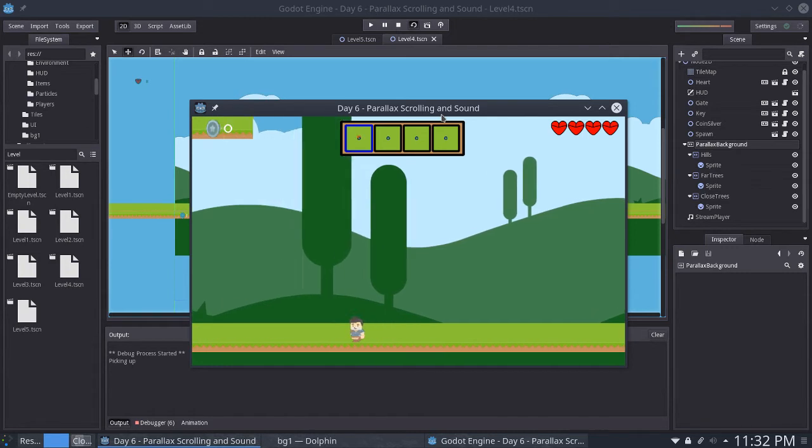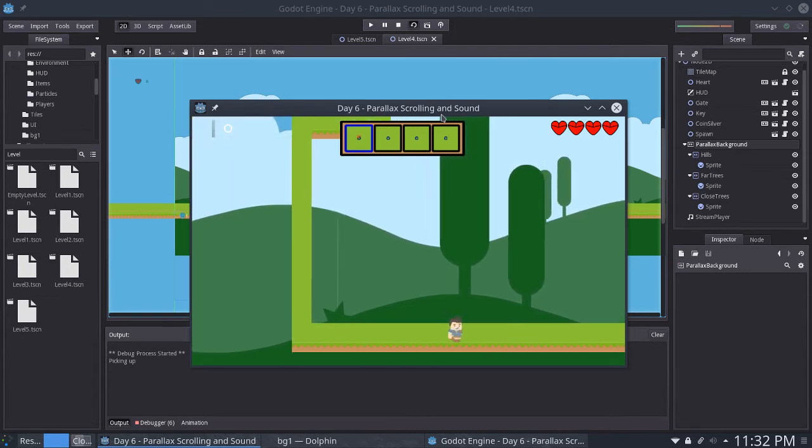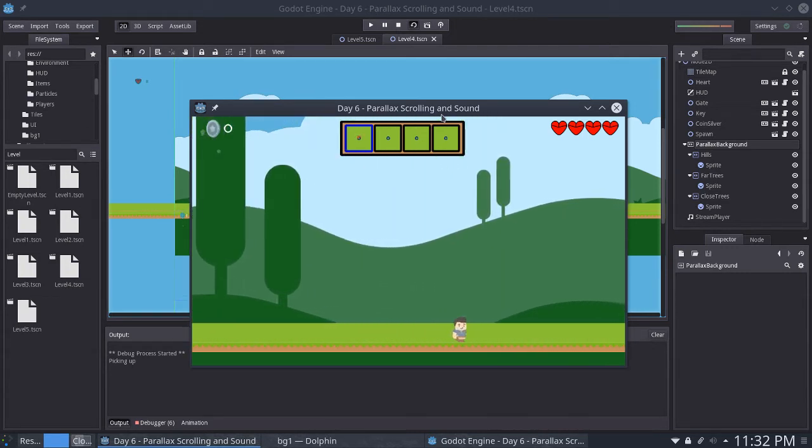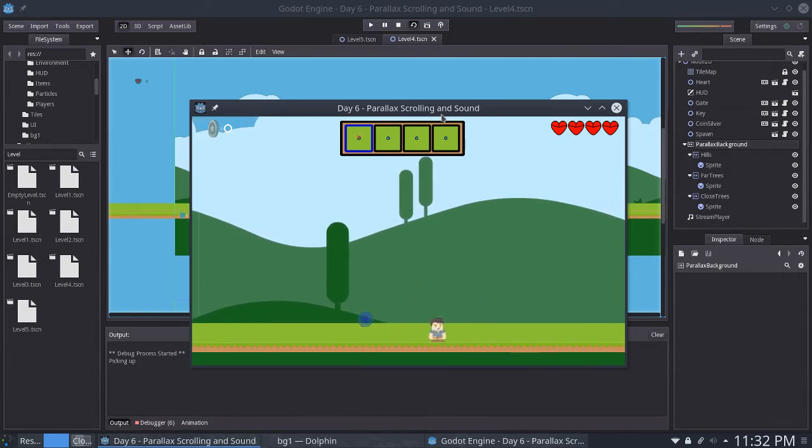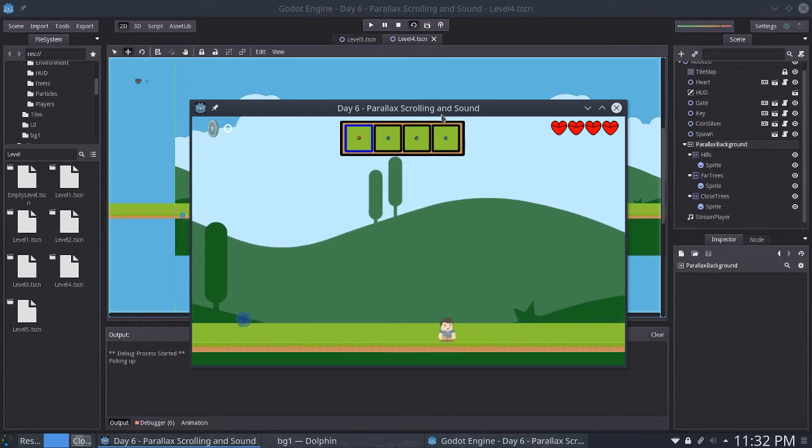So this technique called parallax scrolling, where you have multiple layers that move at different speeds, kind of helps give the illusion of depth to the world, and it makes the background seem much more alive. And so I'm going to show you how we can do that in Godot.